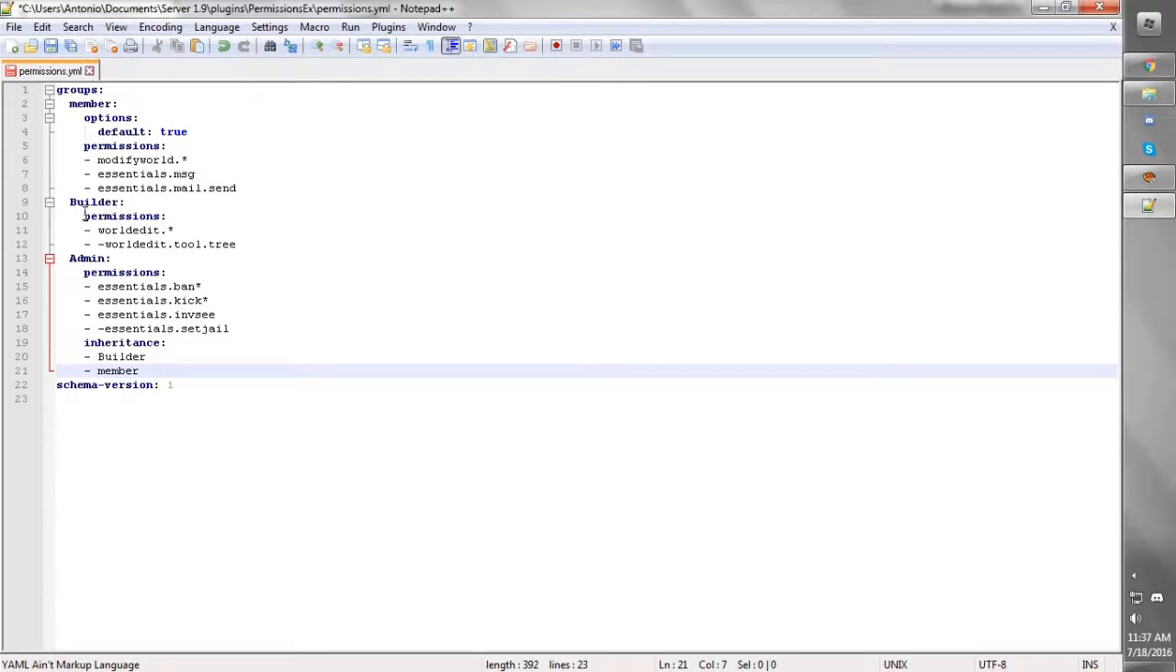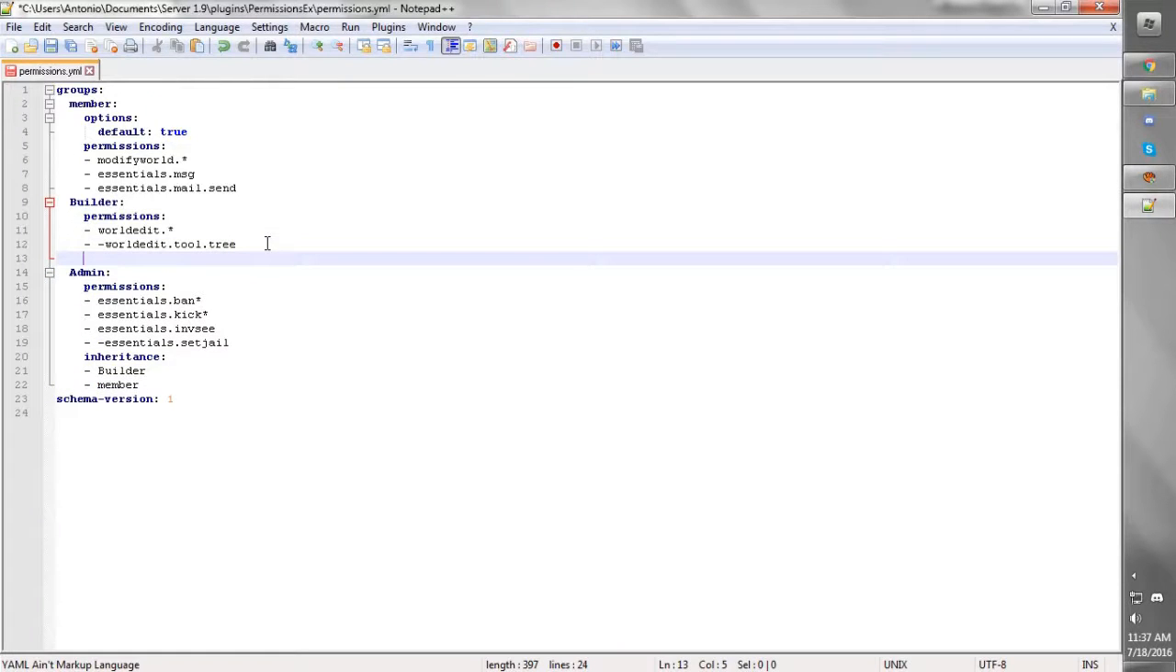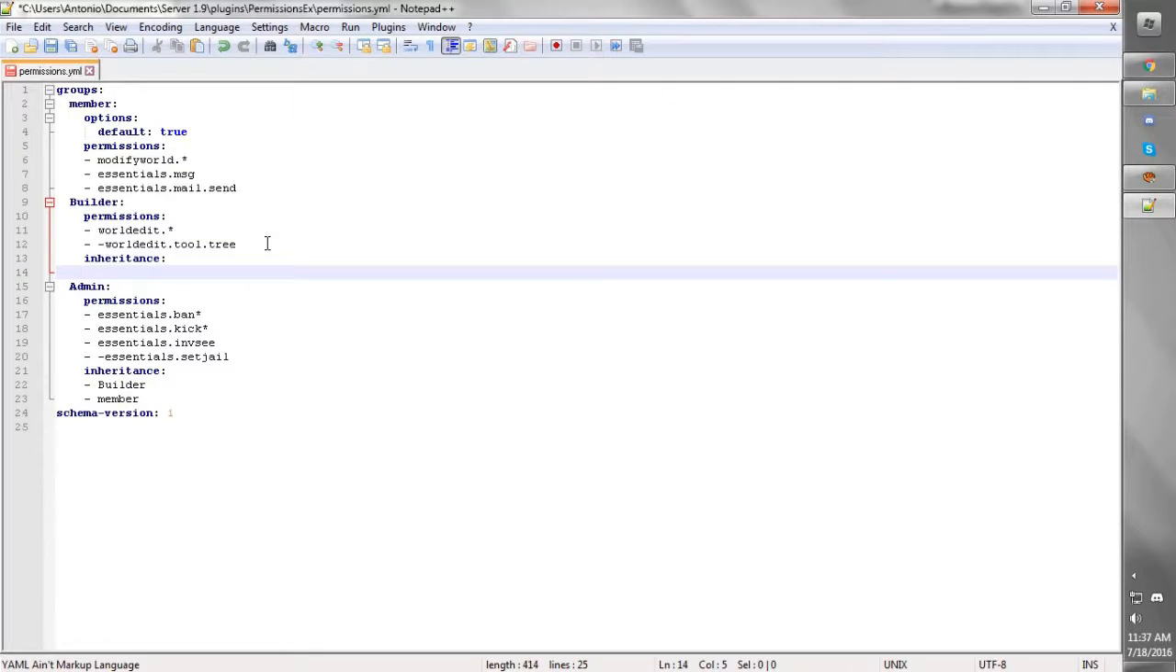And I actually want the builder to have all the member permissions. So we're going to do the same thing. We're going to click enter once, backspace, line it up, and then type inherit and double dot. Click enter once, put a dash, not a star, sorry, dash, and then add the group name, which is member. Now this is inheriting all the permissions from the member group, and the admin is inheriting all the permissions from the builder and the member group.